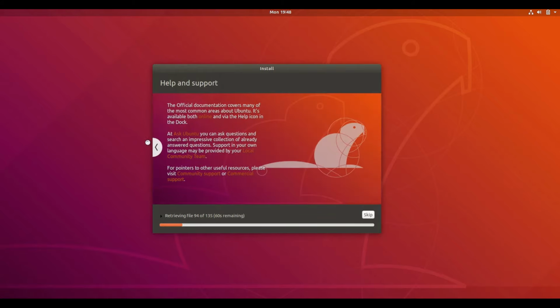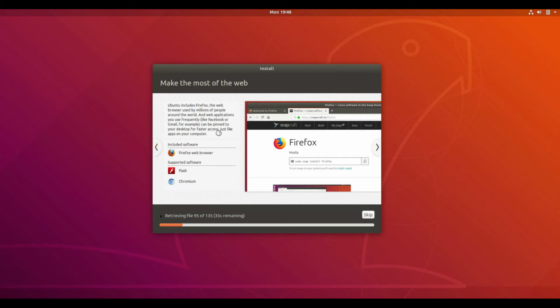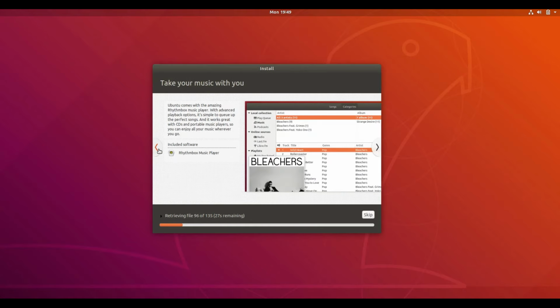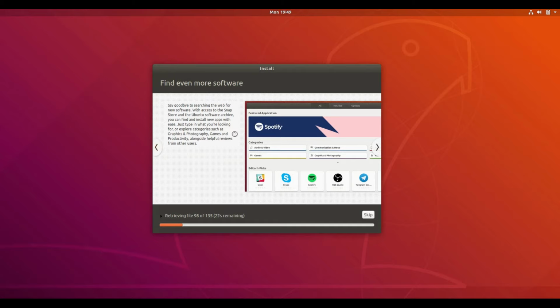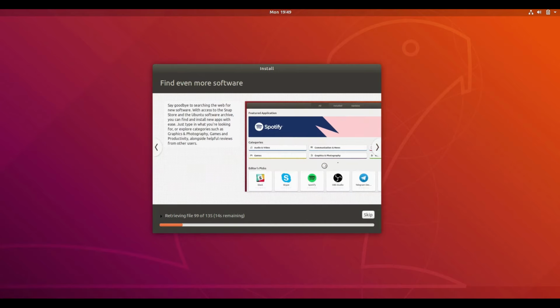You have some pre-uploaded wallpapers. You might actually like some, and included software, Firefox. It's a pre-installed one. You can see other software which is being installed, and this is the Rhythmbox player I was talking about earlier. It's a music player. And Spotify, yeah, you can download Spotify on your Ubuntu desktop and play some music. It's also available in Ubuntu Software Center. I'm going to show that after installation.